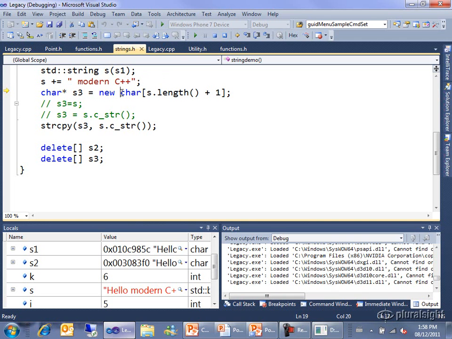1, allocate some room, and you'll notice I've remembered the +1 in this one. And then 2, copy from the standard string to the old style string. Now I've commented out here a couple of things that you might have liked to have done. You might have liked to have said S3 equals S and had the equals operator magically convert. It doesn't work. There is an element within every standard string called c_str that you can call as a member function and get back access to the raw pointer, the raw string inside of it. But again, you can't just use equals on that. You have to actually use strcpy to copy the elements out.